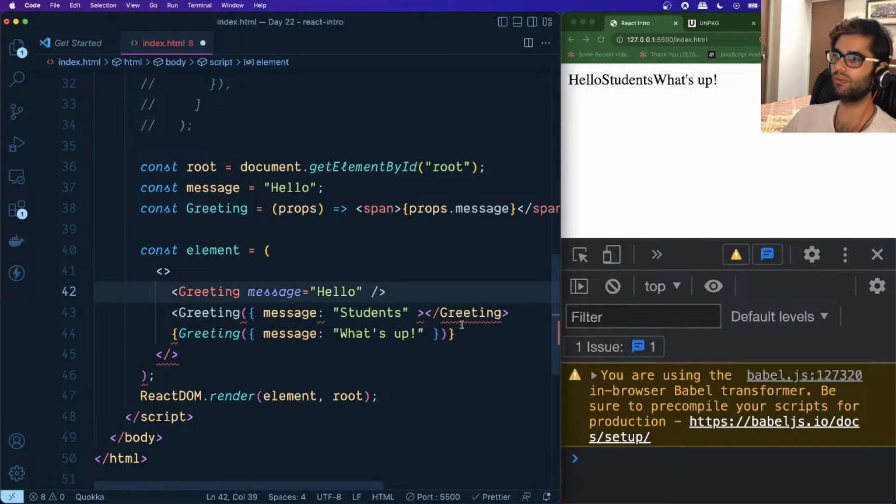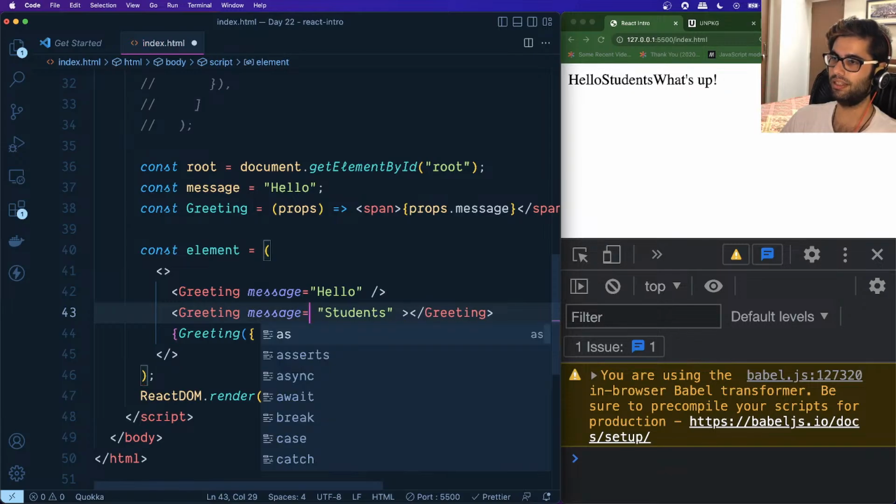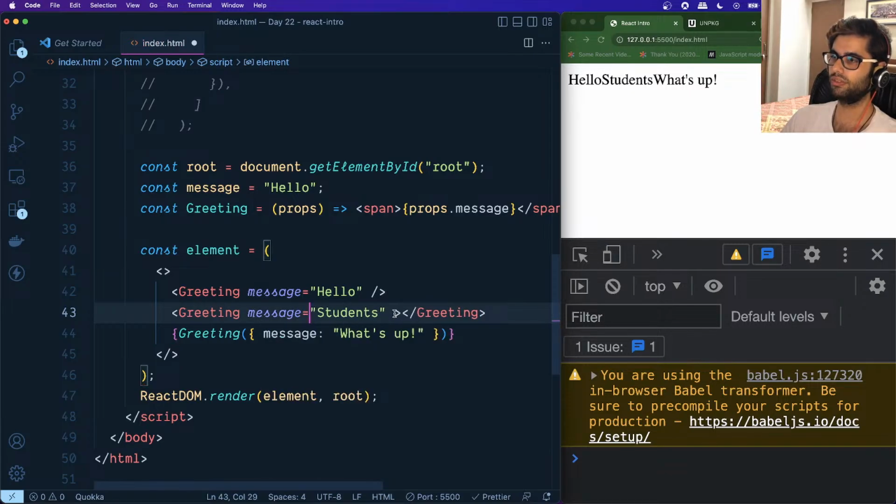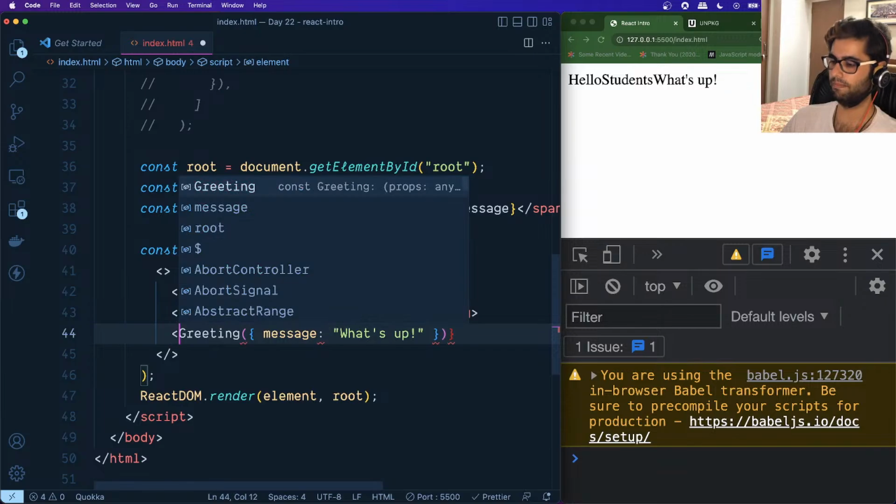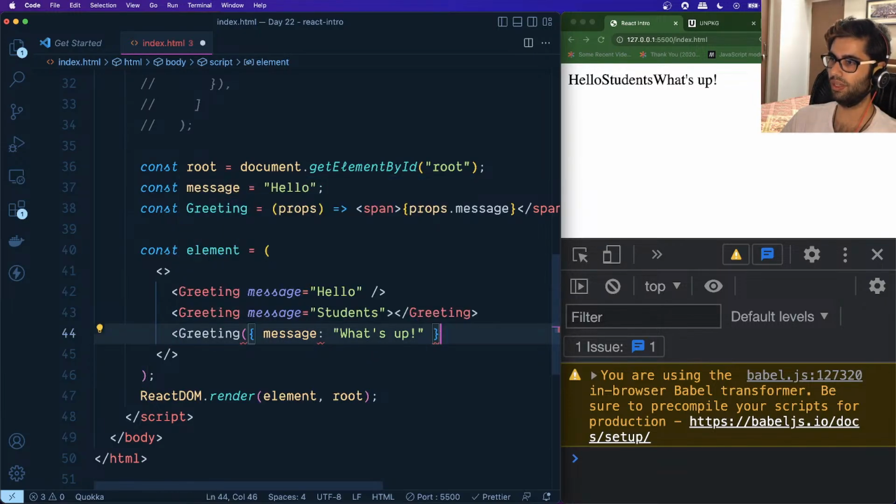You do not have to explicitly close it, but there are certain scenarios where you have to do it like this. We'll cover those as we move ahead. And here we will say message equals students, like this, and even this is working. And similarly, we'll change this one as well, so closing, and this is available, all right, as a prop.